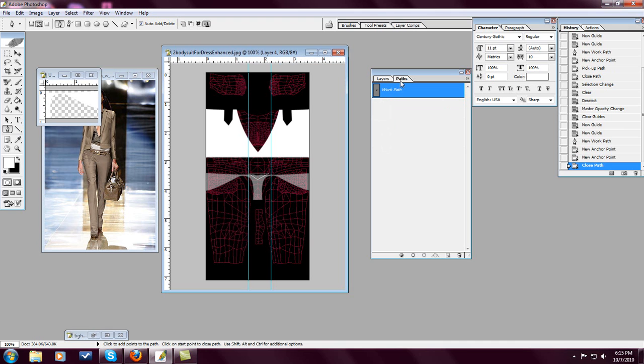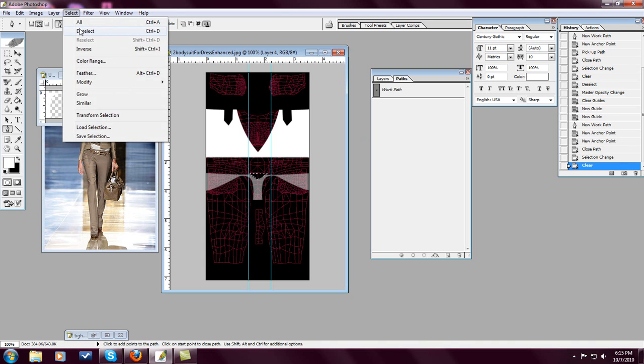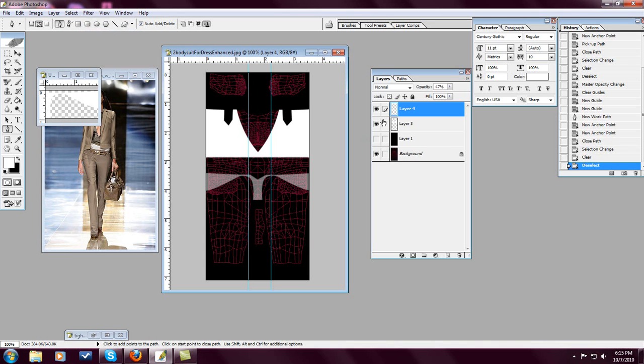Go over to the Paths tab. Go to Make Selection. Hit your backspace, and then go to Select, Deselect. And now you have some panties that have a little bit of a V shape in the front.